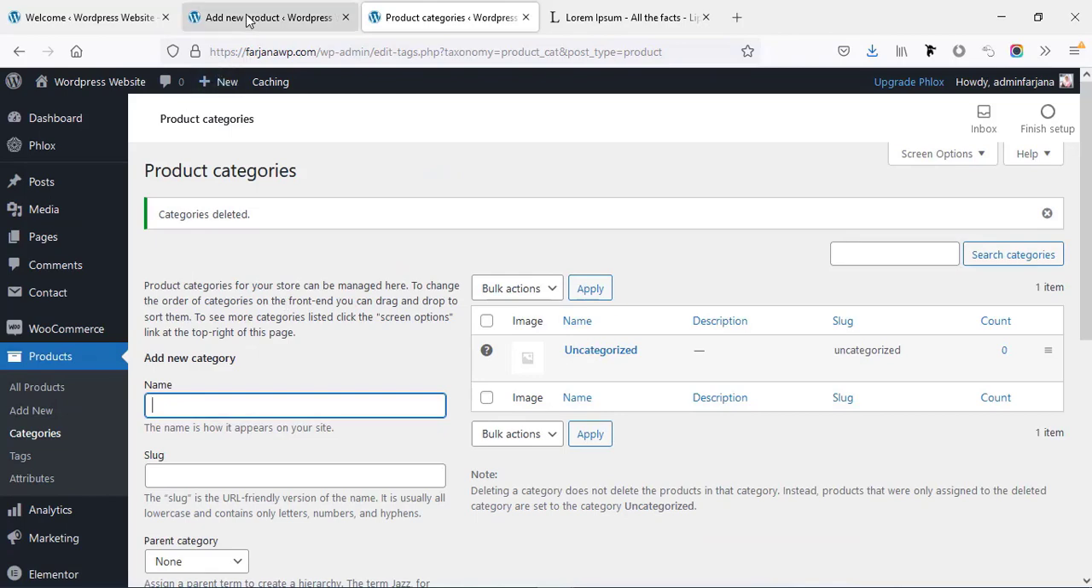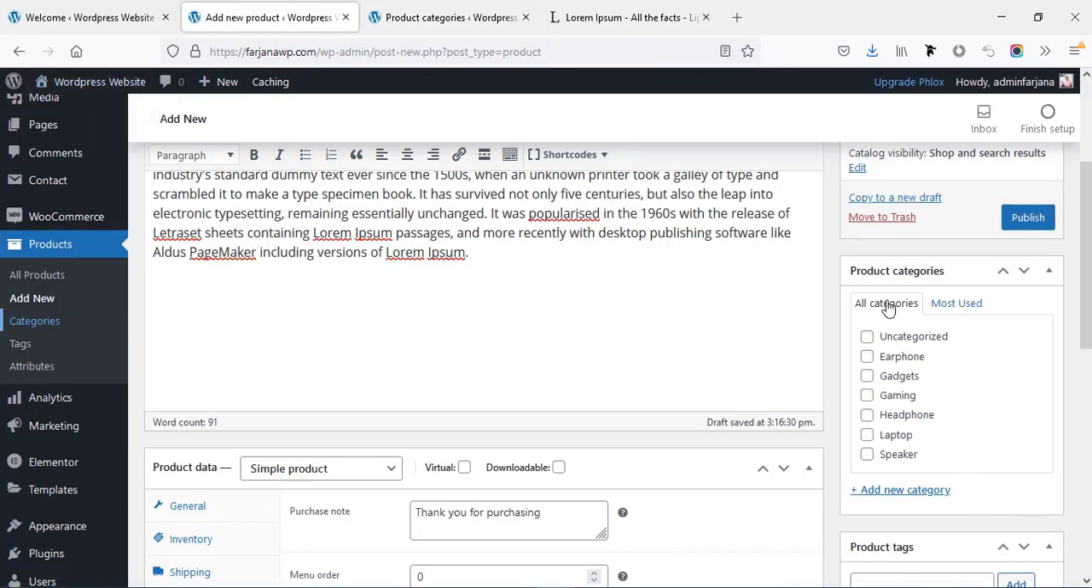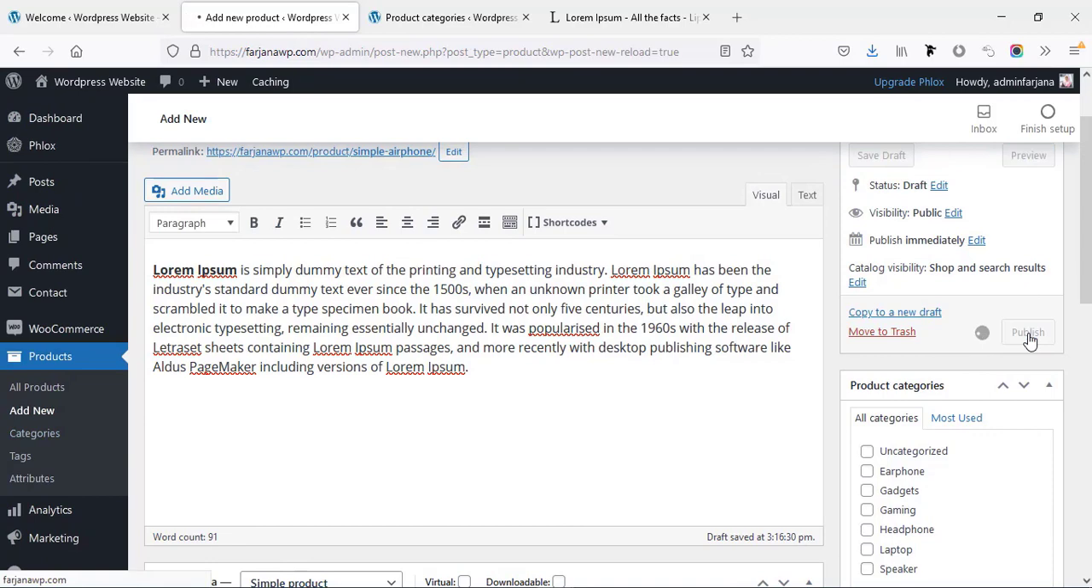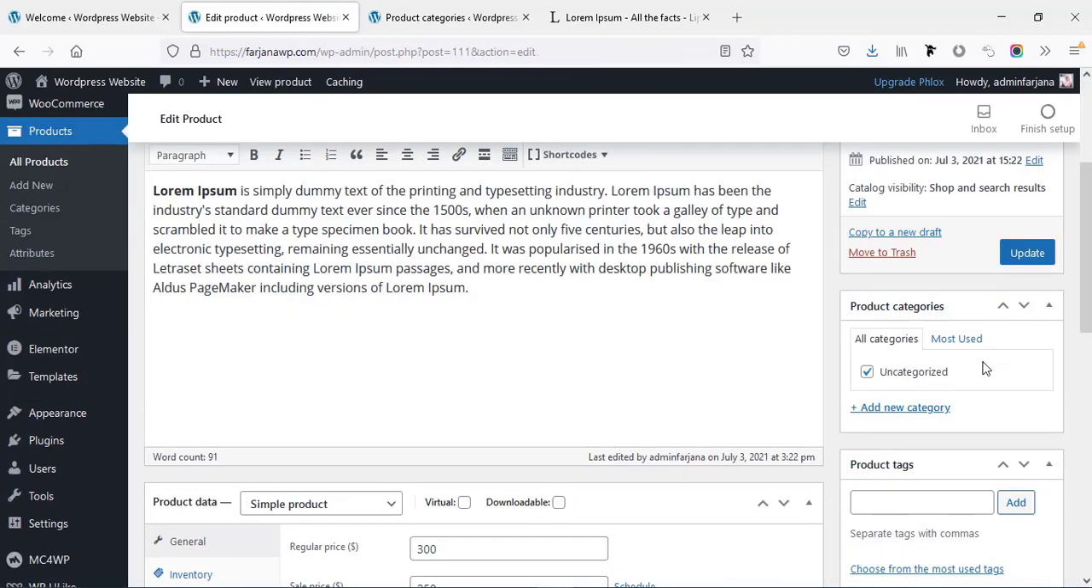And now if I go to the product page, so here all these categories are removed, so now I have to refresh the page. So before that I'm publishing this product, and now if we check the categories, so we can see all dummy categories removed.